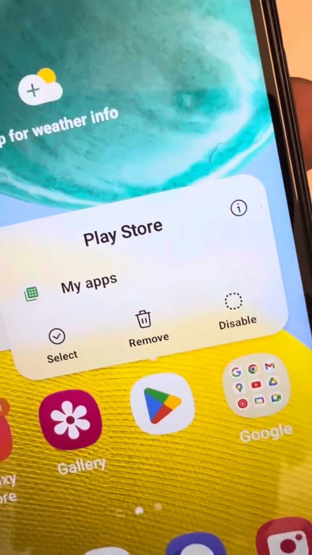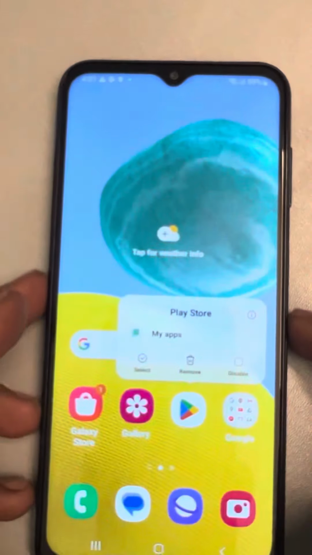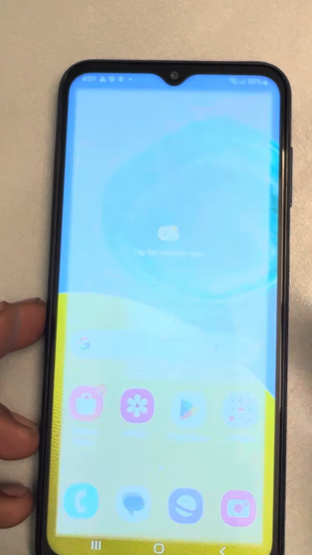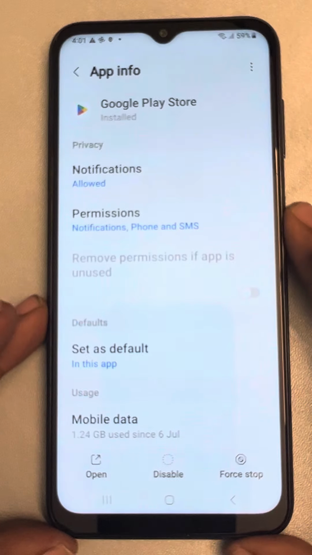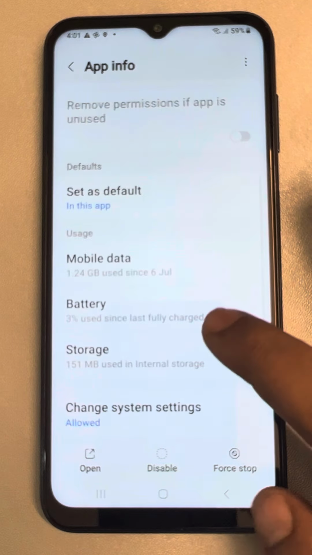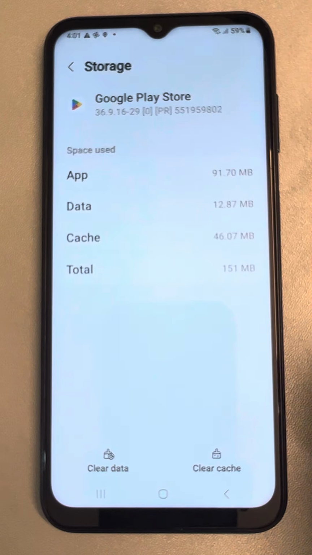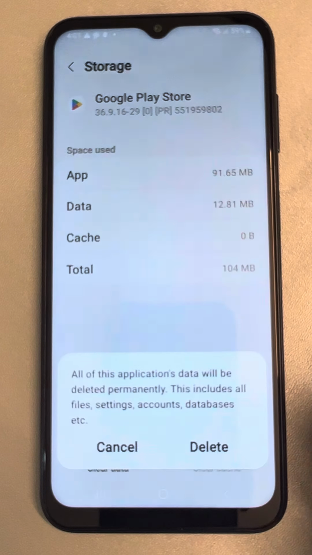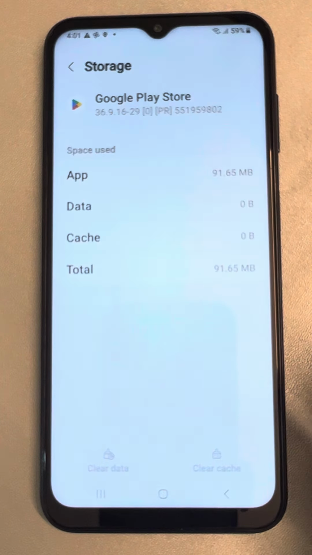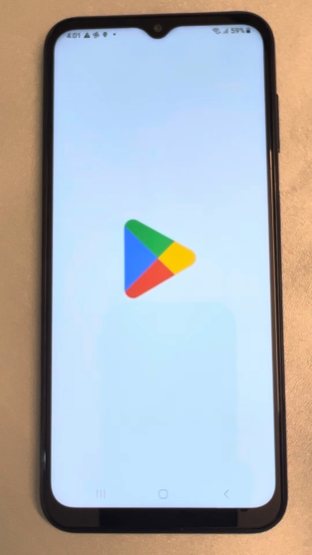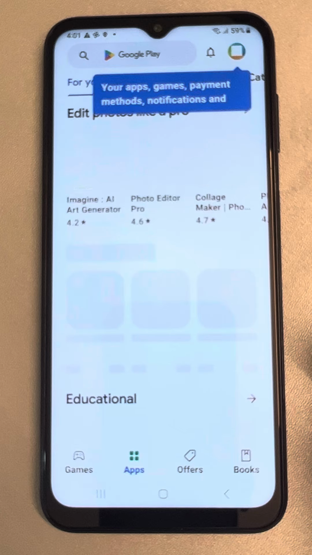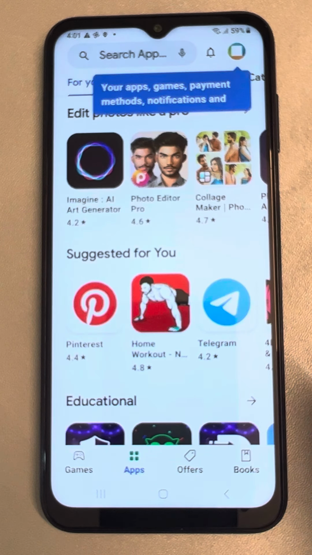Okay, so just tap on it and you will reach here. Now what you have to do, you have to scroll down, find storage, same storage, tap on it, tap on clear cache, tap on clear data, tap on delete. Now try to open Play Store again and it will open without any issue.